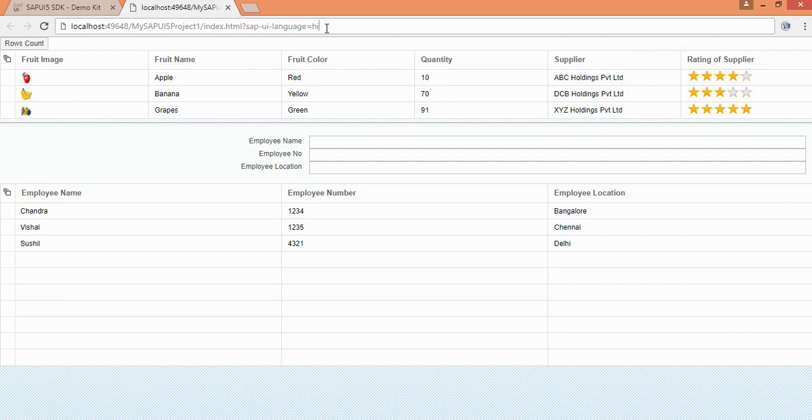I press enter, and now guys, see what happens. For this employee table, don't look anywhere else, just focus on the headers of the employee table, guys. Focus on the header, employee name, employee number. This is coming in English, right, for everyone?